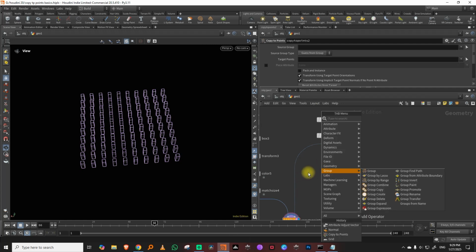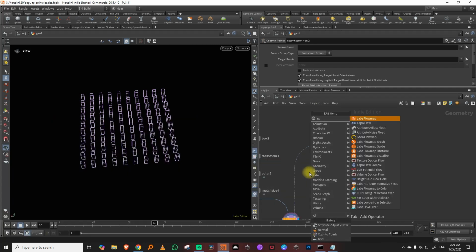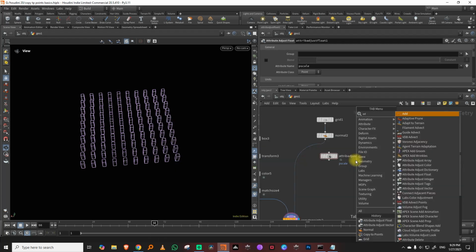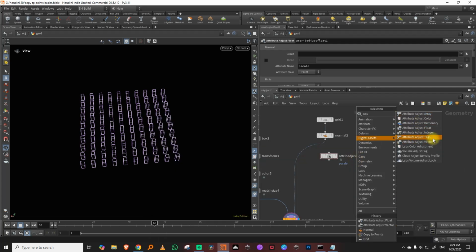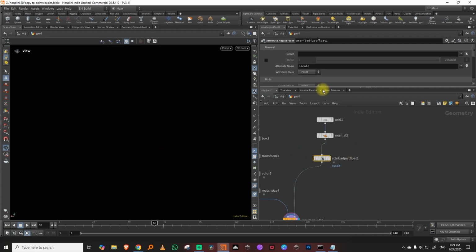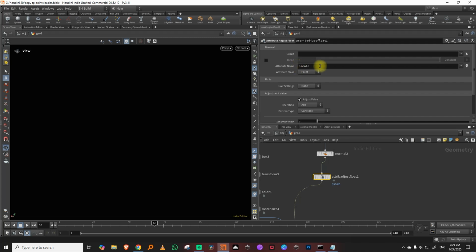You can do this in a whole bunch of ways. I just like using the attribute adjust float node. The attribute adjust nodes are pretty good, right? If you type in adjust, you'll get a whole bunch of them, and they give you access to a lot of things ready-made, so you don't have to go into a Wrangle and make things. You can just do it through this. So I can just drop it in here, and it defaults to pscale.